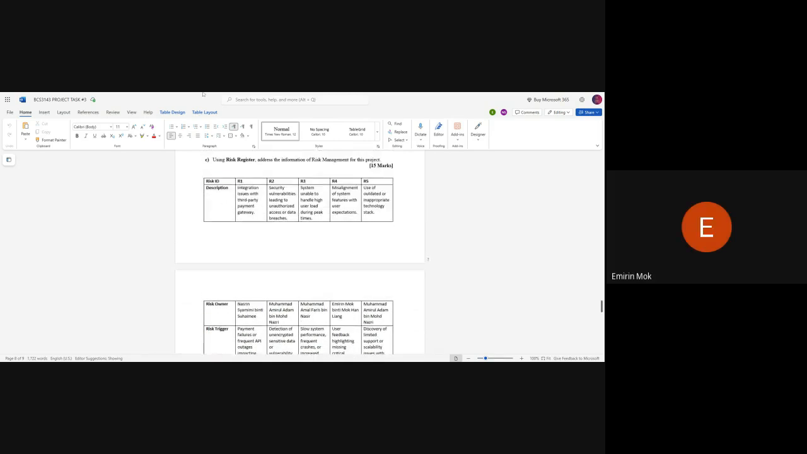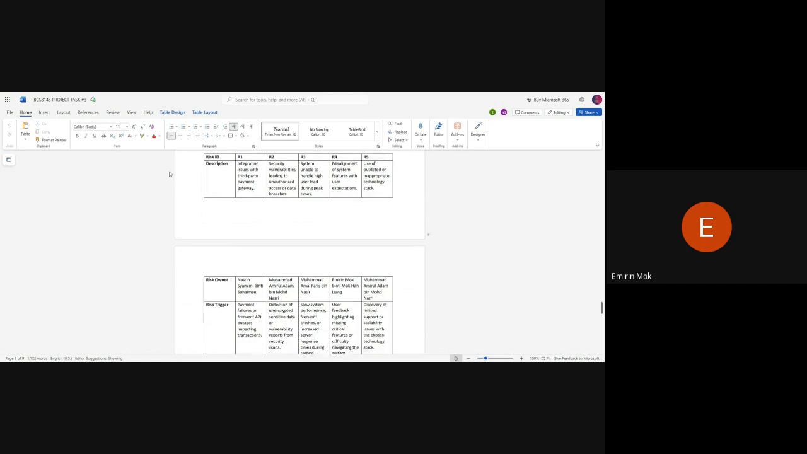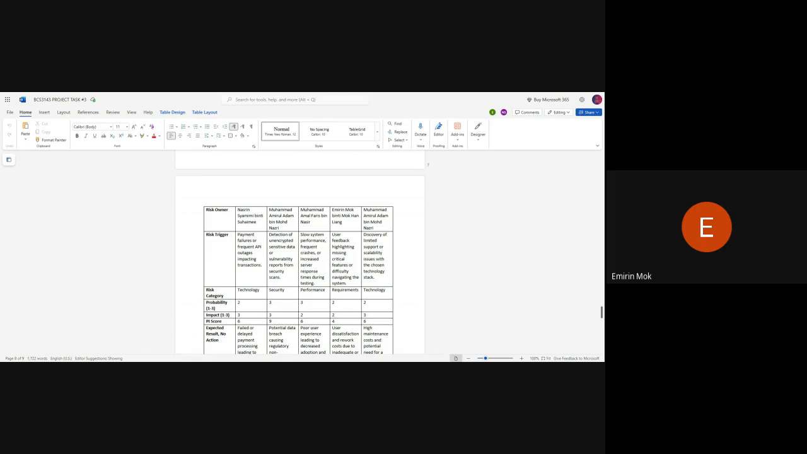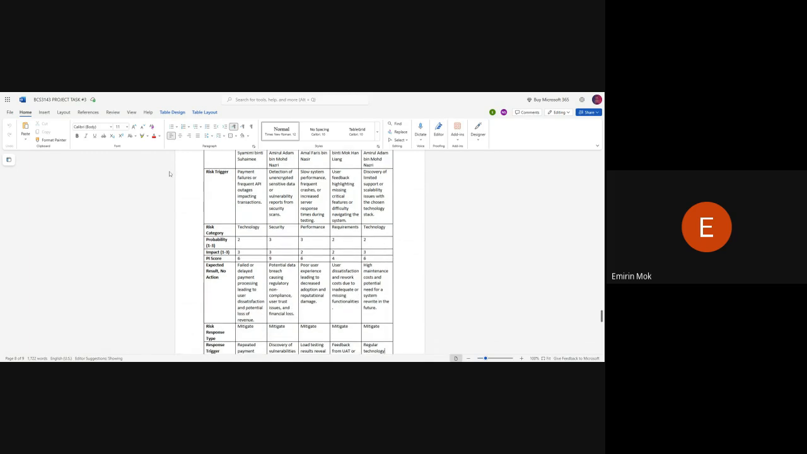For the fourth risk, ID is R4. The description is misalignment of system features with user expectations. And the risk owner is AMIRUL BINTI Liang. Risk trigger, user feedback highlighting missing critical features or difficulty navigating the system. And for risk category, requirements. Probability 2, impact 2, PI score 4.